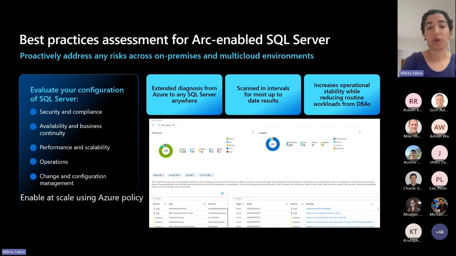So you can see here a quick snapshot of what that best practices assessment looks like. Very similar to how we saw Microsoft Defender. If you go inside the Azure portal, there's a best practices assessment tab. You can click on that and configure the assessment from there. Then it scans against the rule set and gives you a very similar recommendation and experience.